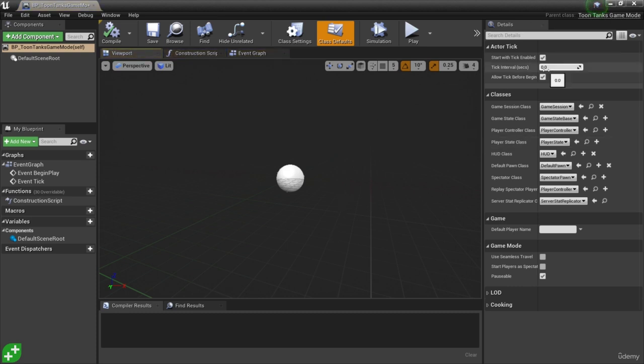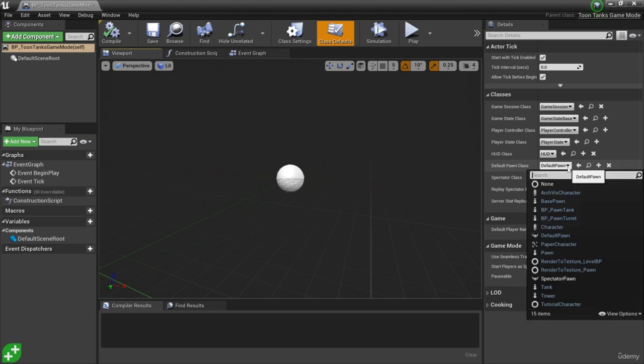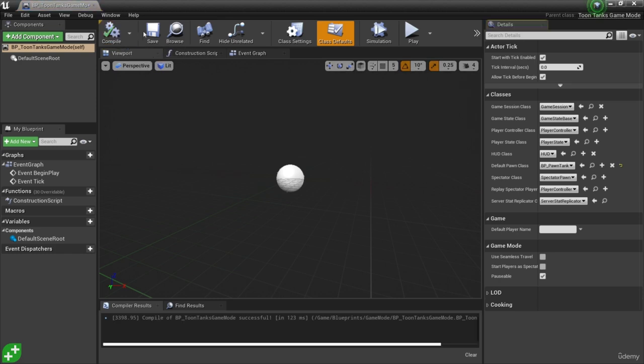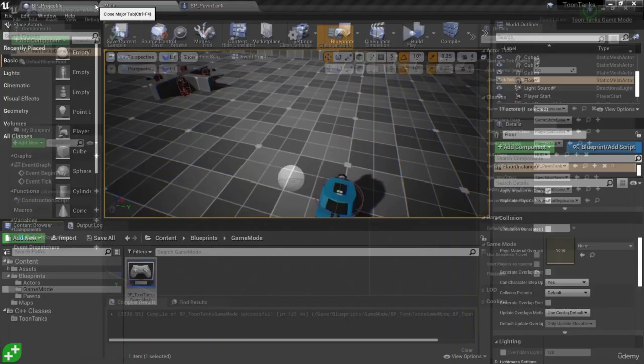And here in the Details panel, under Classes, we see a number of default classes designated for the game. Now, the one I'm interested in right now is Default Pawn Class. Here we can choose the default pawn that will be possessed when we start the game. So if I click the dropdown, I can see that BP Pawn Tank is an option, and I'm going to select that. So I'm going to compile and save this and close out of it.